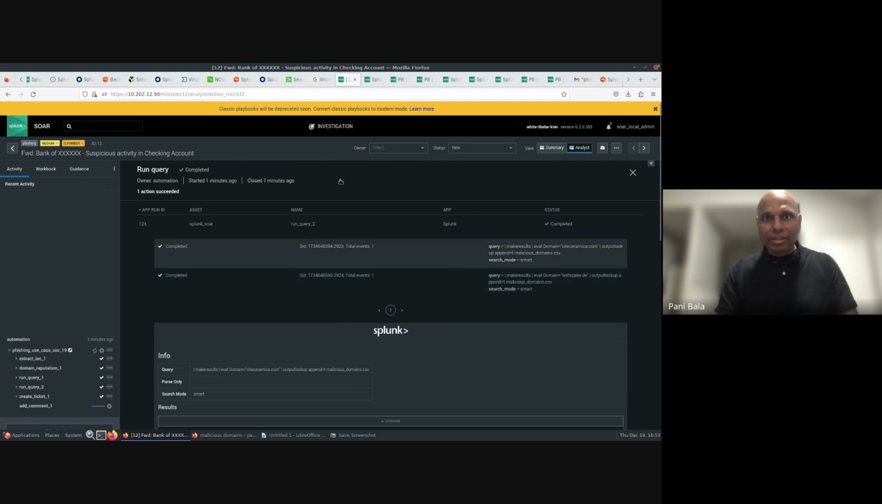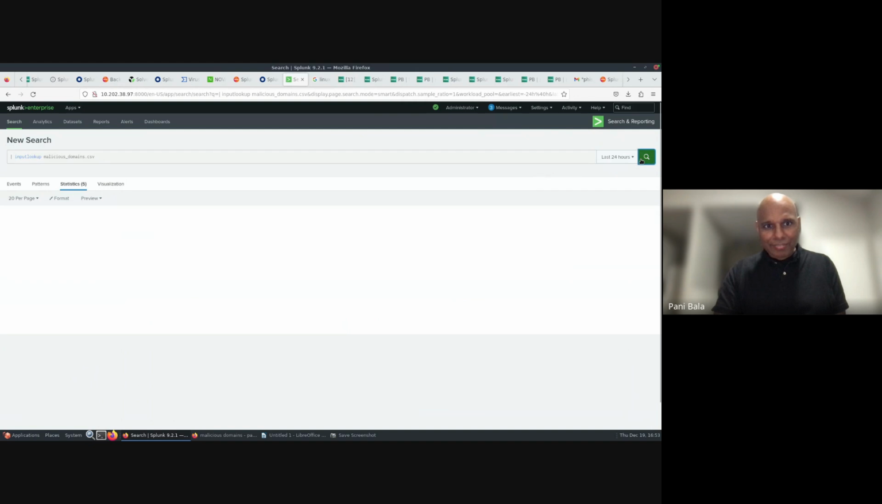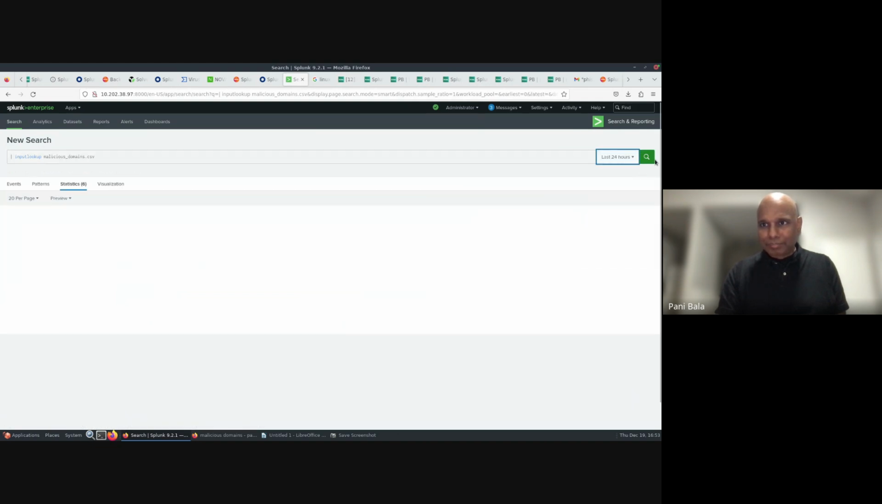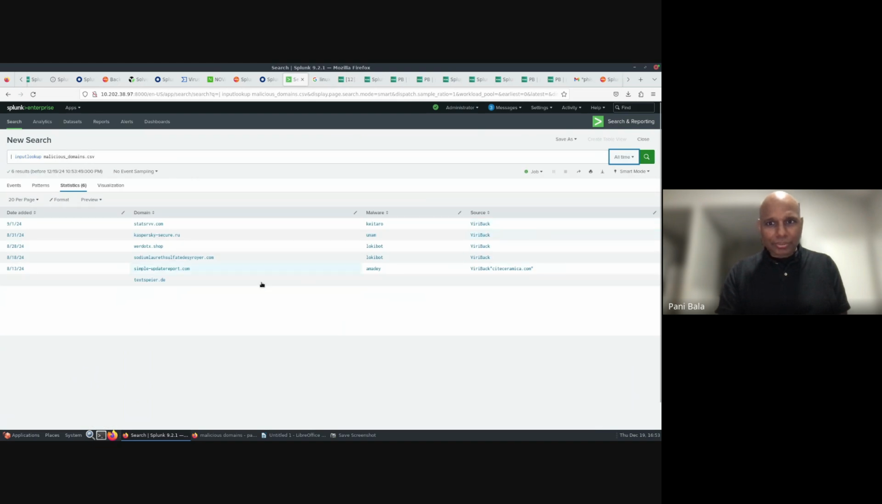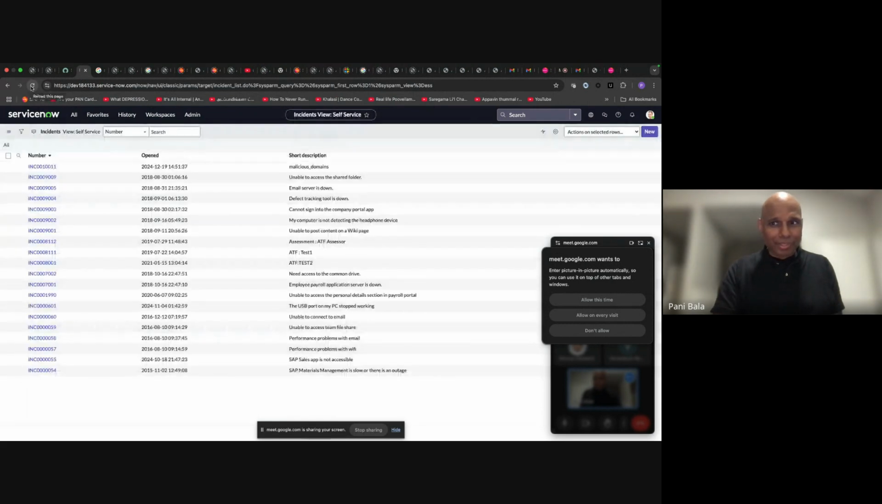So if we go here into the Splunk and I do a search, we'll be able to see this text, and these are the things that were added just now, and I can say last all time. So this is the addition where the Splunk table gets updated.